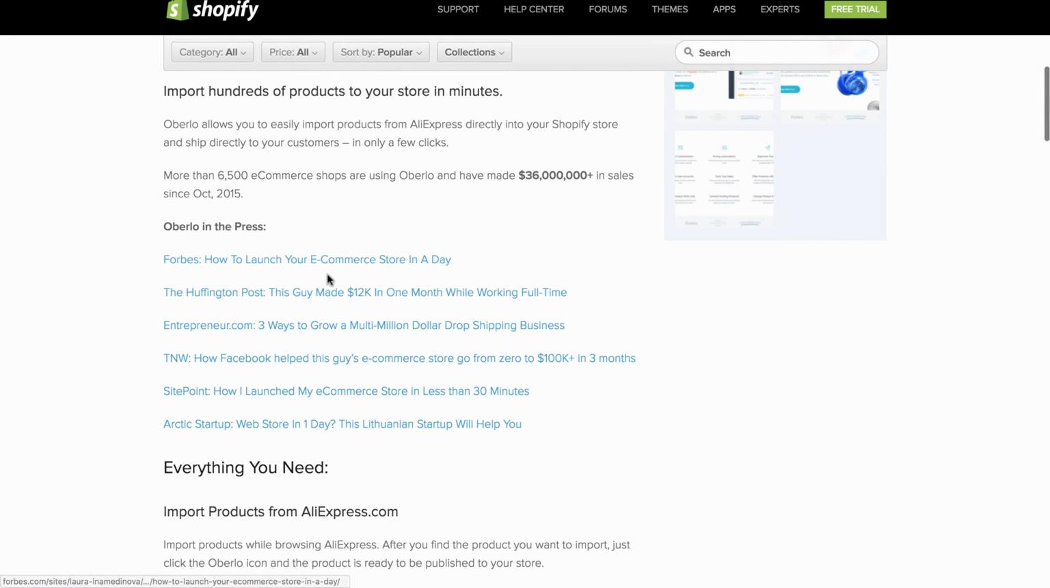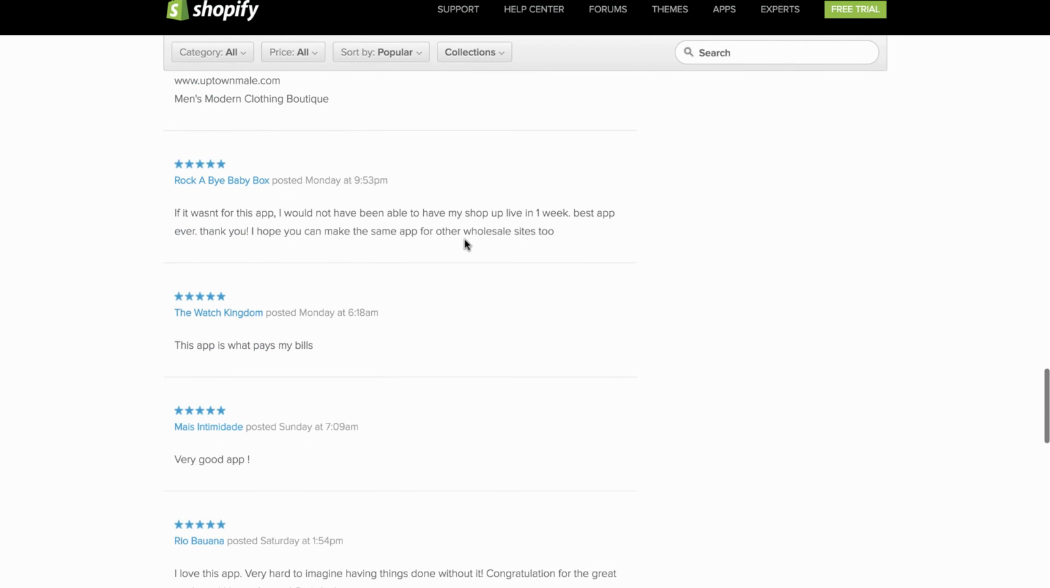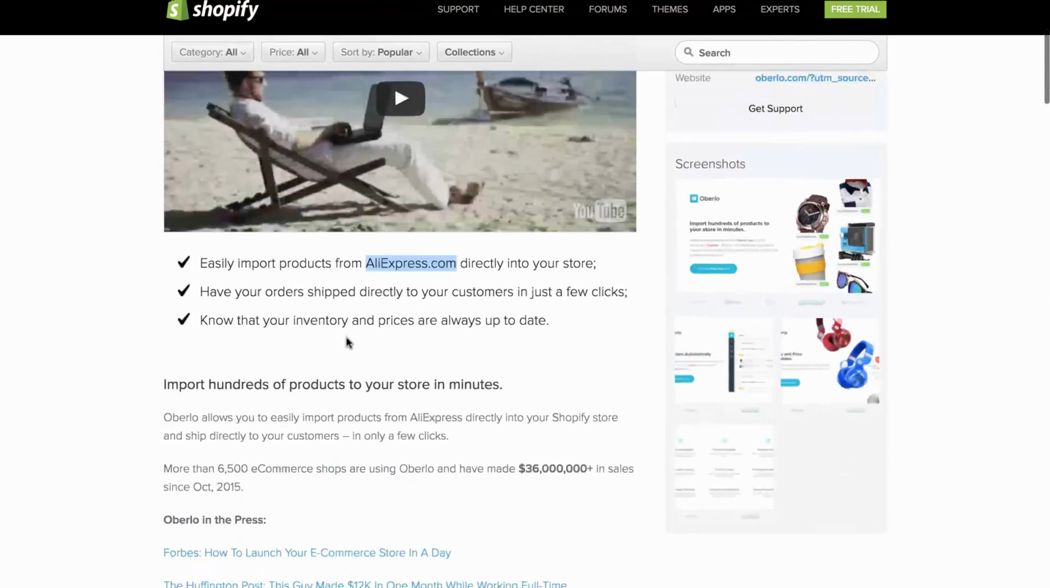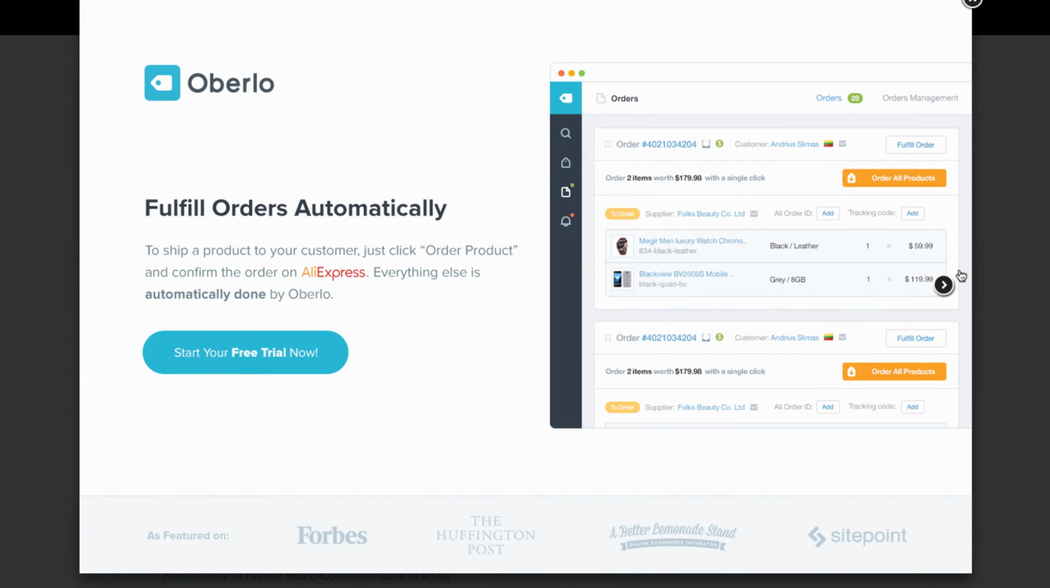Very, very good app. As you can see, it's been in the news, the reviews speak for themselves. And again, this app pays my bills. Very good app. I love this app. So you need to download this app. Here are some screenshots of the app itself, as you can see.